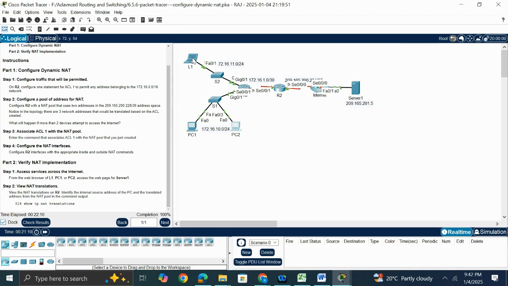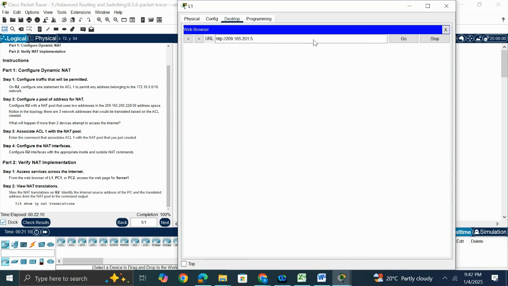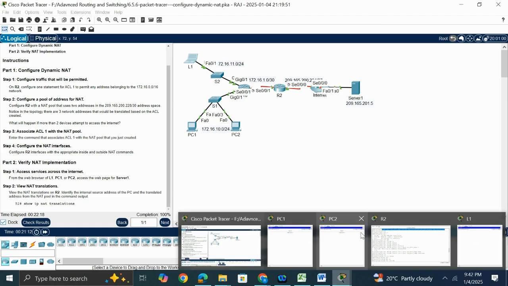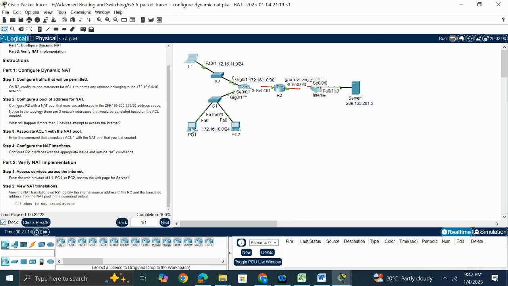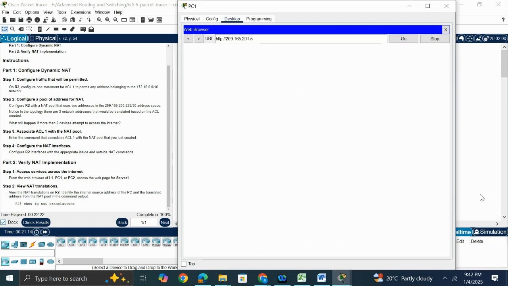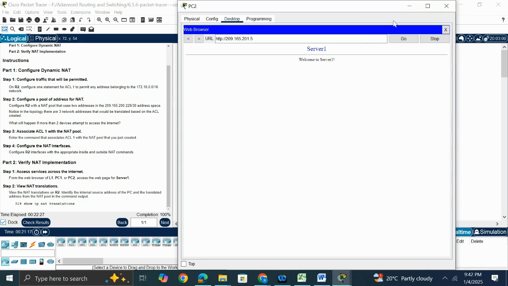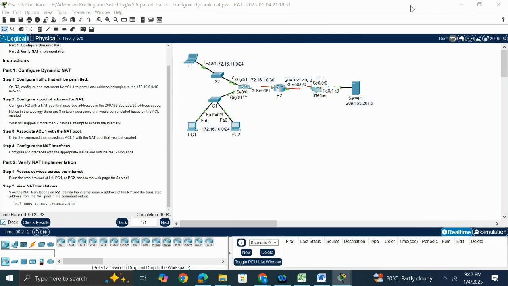So each private address will be converted to a public IP and they are accessing this server. I already opened the laptop. See, the web server is open. Then PC1 I also already opened, the website is open. Then PC2 is also open. So all the websites are open now.